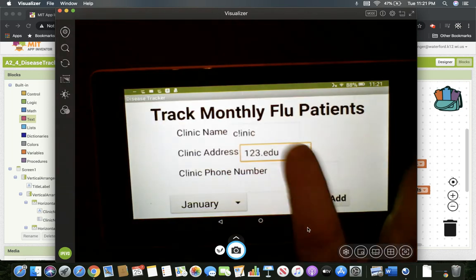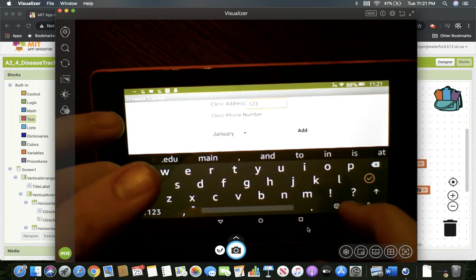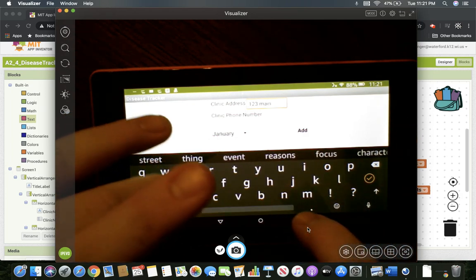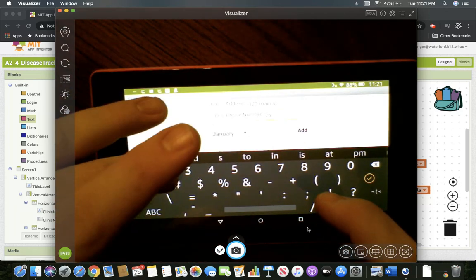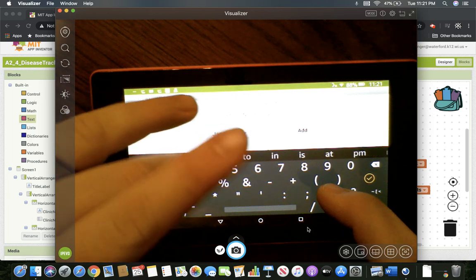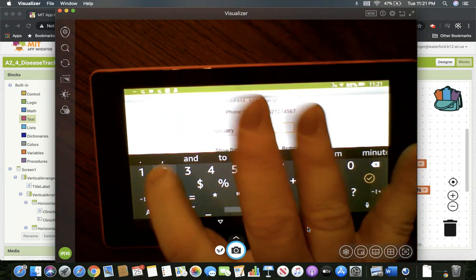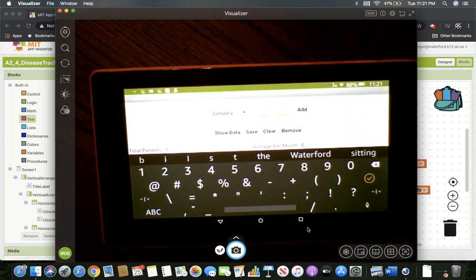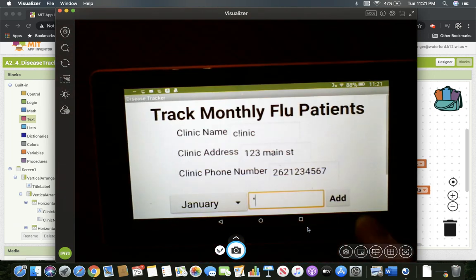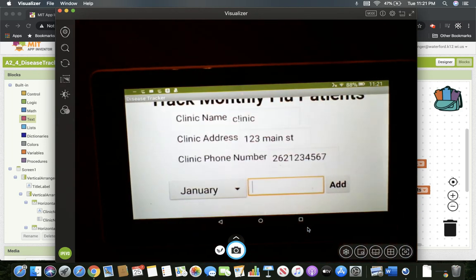123 Main Street, and the number 262 123 4567. Okay, January, and we'll put in 12 patients. Data is successfully added. And now if I click save, this data is successfully saved. So sweet. We now have saved our data. That's great. So everything's working the way we want it to.